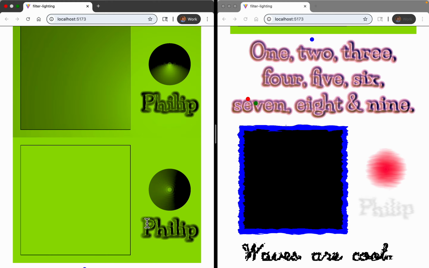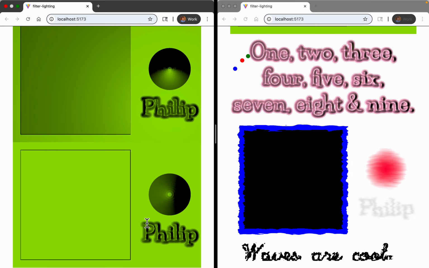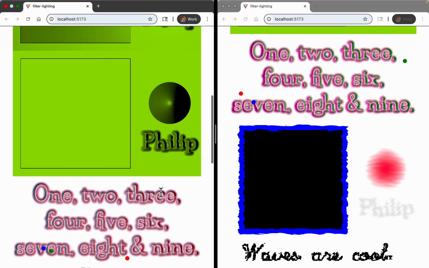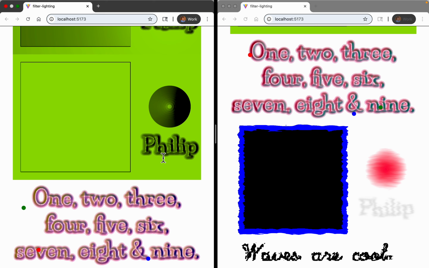Here the light source is very far away, infinitely far away. So it has a direction, but it's hitting everything from the same direction. So notice the light part is on the left and the top for all of these letters. And for this not quite sphere. I like the way these letters turned out.